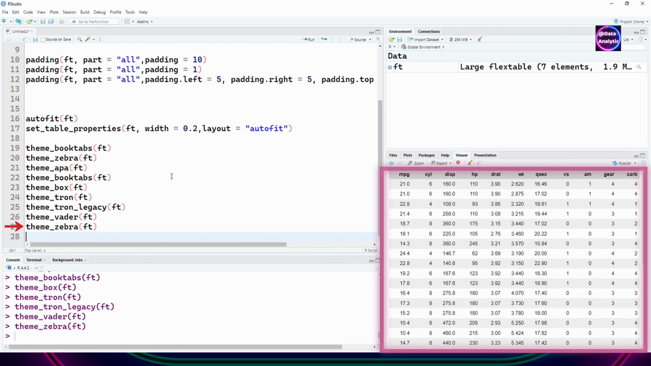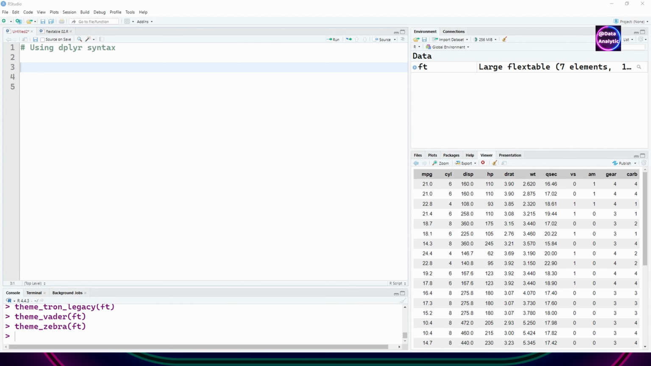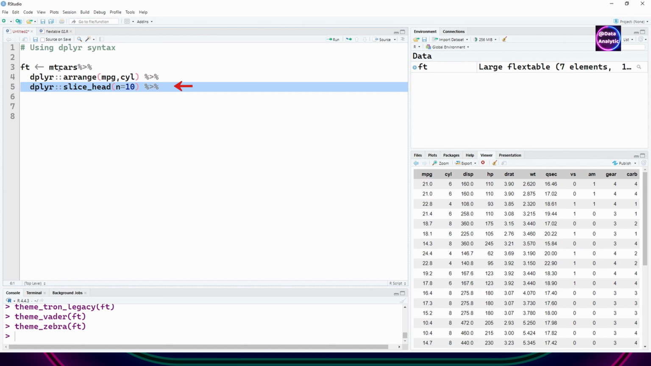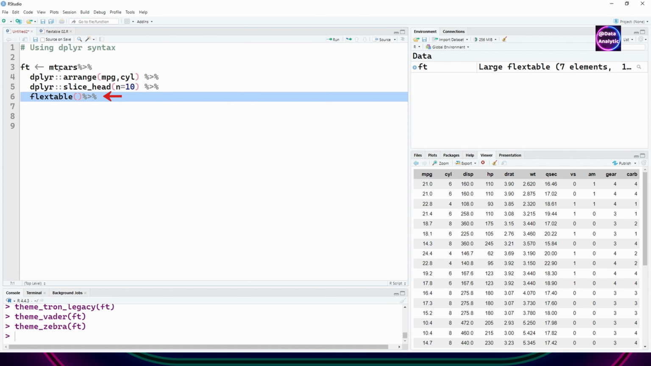And now let's see how we can use the Dplyr syntax along with the Flextable. So to use that, we'll use a pipe command available in the tidyverse. So I'm saying ft is the object which I'm going to create. I'm passing the mtcars dataset to it, and then piping it out and saying arrange the data by mpg and cylinder columns. Pick the first 10 rows, then pass this to a Flextable.